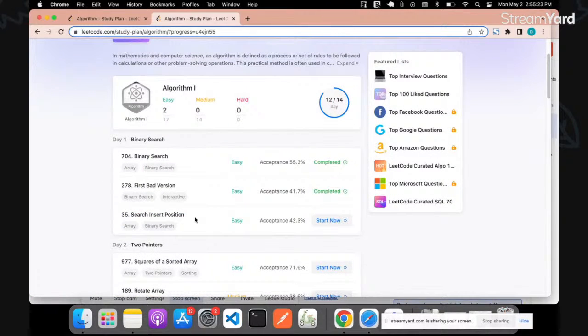Search insert position. Let's continue later sometime. That's all for now. Thanks. Bye.